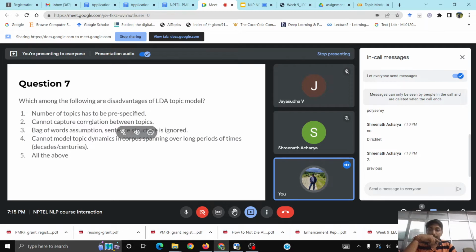So what will be the disadvantages of the LDA model? What is the disadvantage of the LDA model? So first one is number of topics has to be specified. So this is true. This is a disadvantage because you cannot just run LDA without any number of topics. You have to set them.